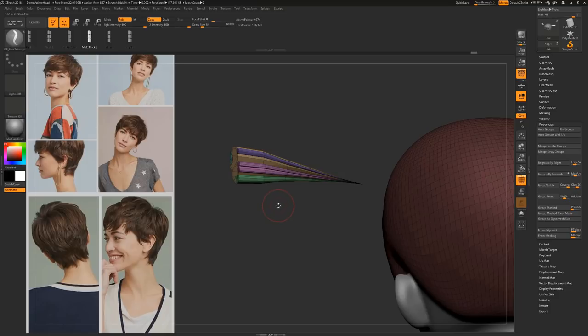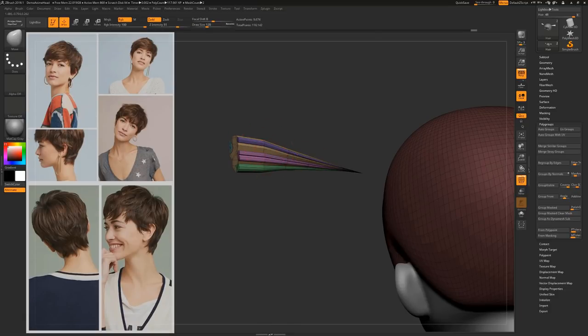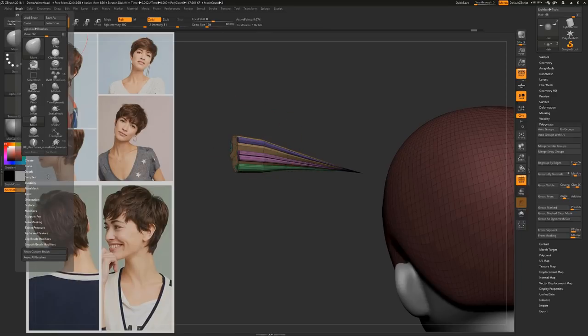So if I switch over to my move brush, I can now move these individual pieces around, which is very helpful. To turn on your mask by polygroup, I'm going to go to my brush settings again and down to auto masking. The top slider here says mask by polygroup.